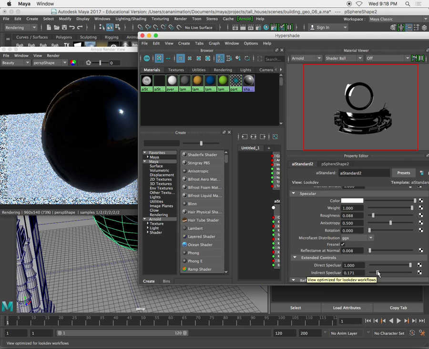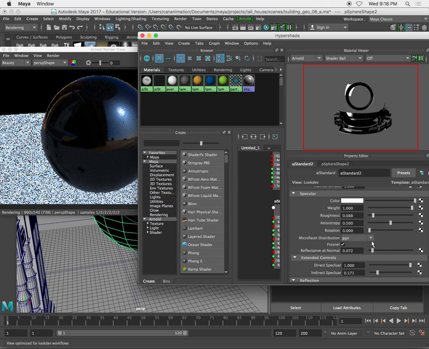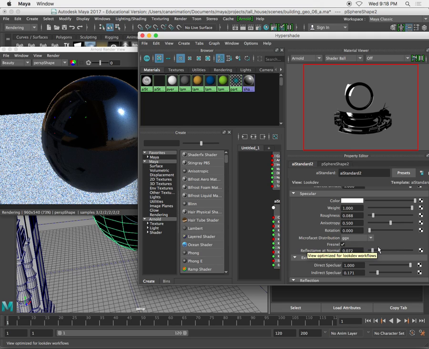Let me shut the door really quick. Oh, it's really dark. Looks a lot better on my screen. It looks a lot better in the YouTube video.